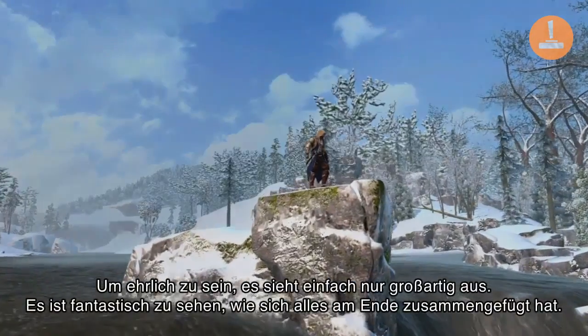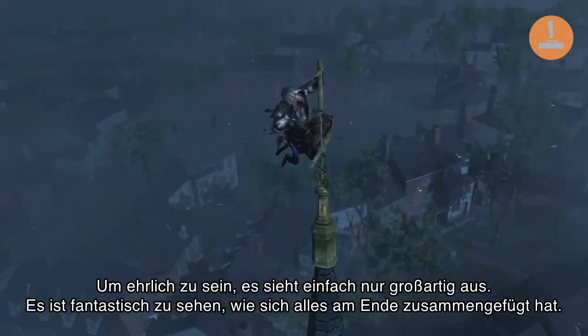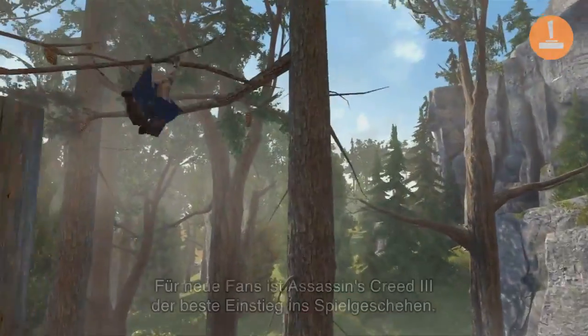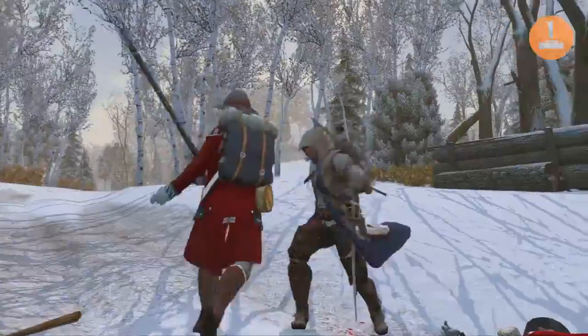To be frank, it just looks great. Seeing all of this coming together at the end, it's amazing. For new fans, this is about as good as it gets. It's by far the biggest and best Assassin's yet.